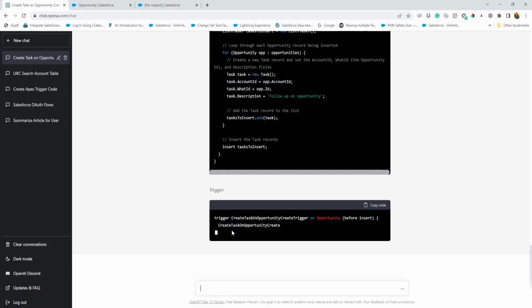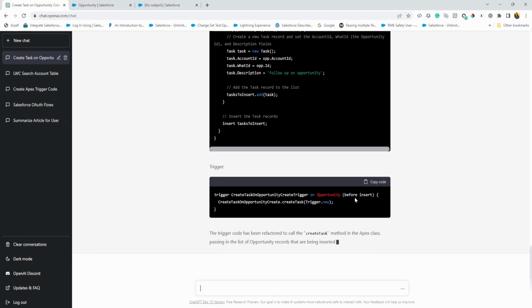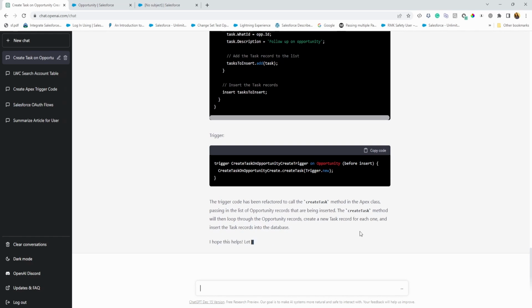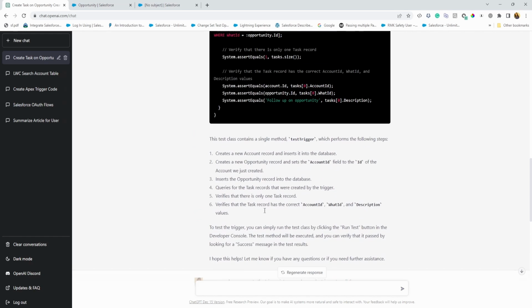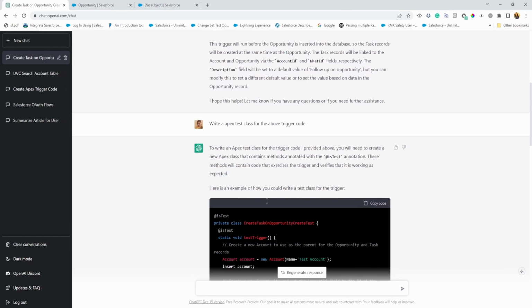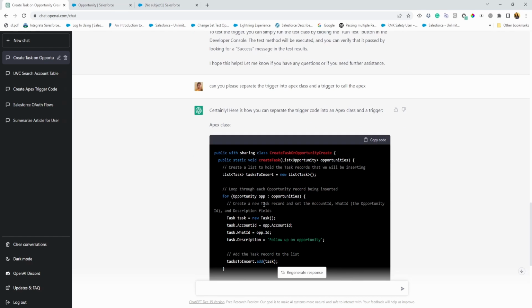So you need to know what questions to ask for it to actually do anything. And again, it used the before insert. That's fine. You can make a small tweak there. Awesome. So we created a trigger class, also a test class. So you can really see how beneficial it can be to use, or at least try out and play around with this. Okay, moving on to the next use case.